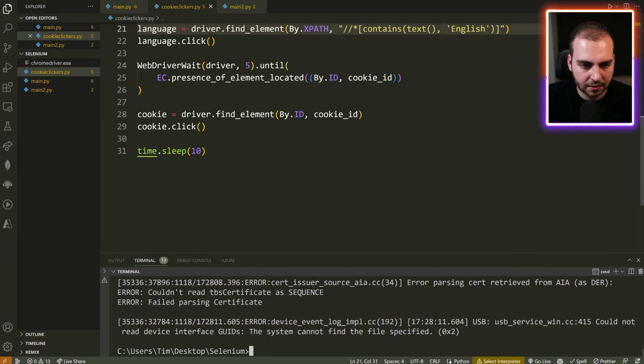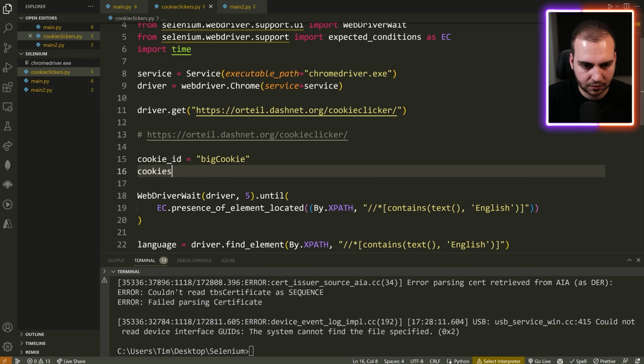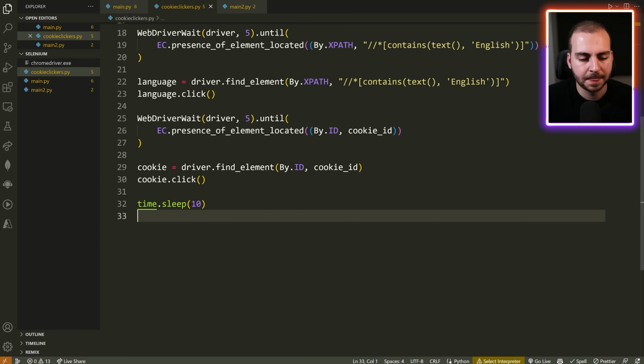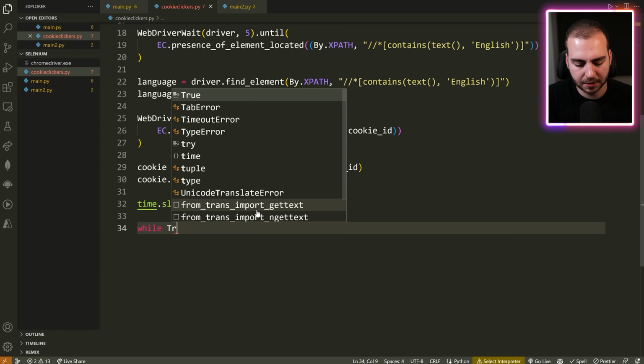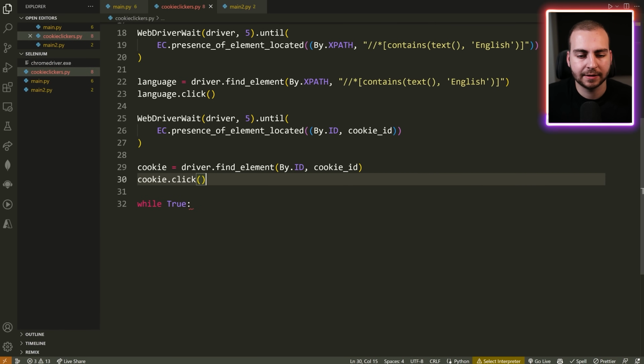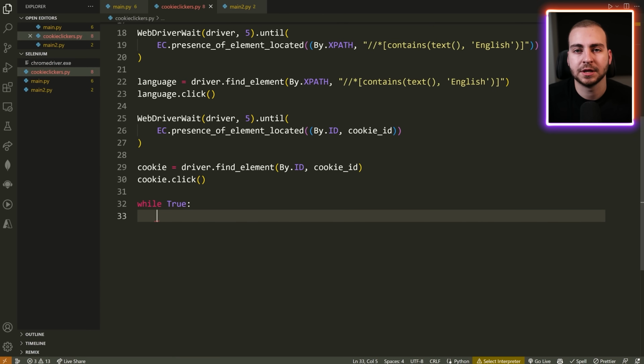We're going to say our cookies_id is equal to cookies. Let me just minimize this for now. And what we'll do is we will set up a while loop here, and we'll say while True. And while this is true, we're going to click the cookie, and we're simply going to print how many cookies we have so that we can see what that number is.